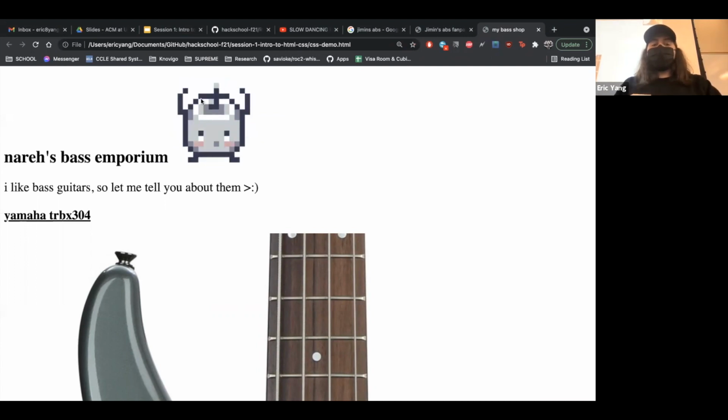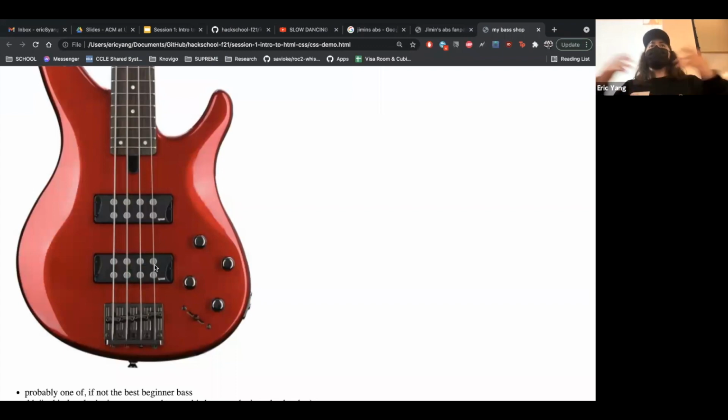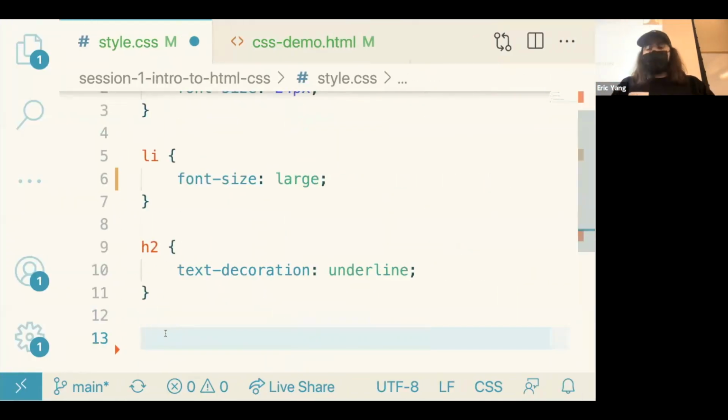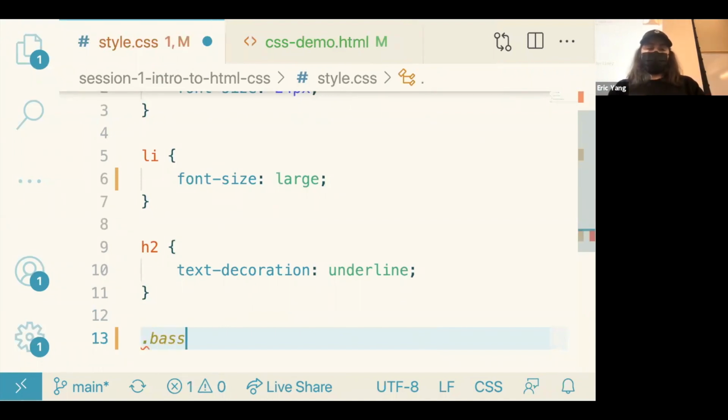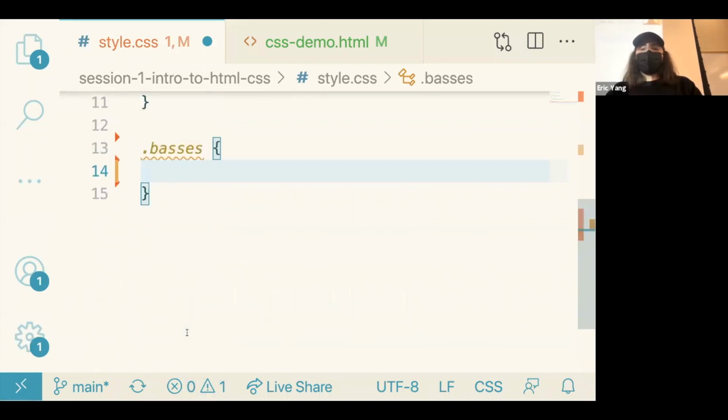I don't want to change this image, but I do want to change all of my bases that are present here. That's why I'm not going to use the image to encapsulate all of the images shown. So I'm just going to make a class name. Start with the period and do bases.